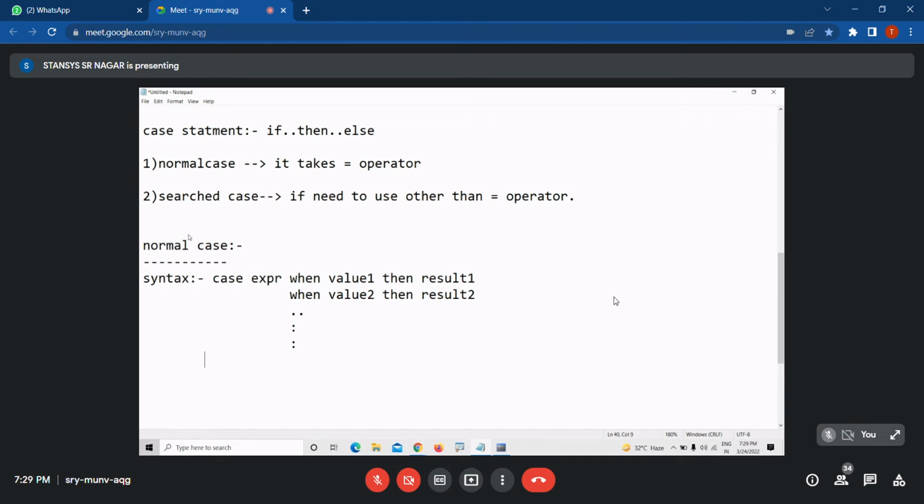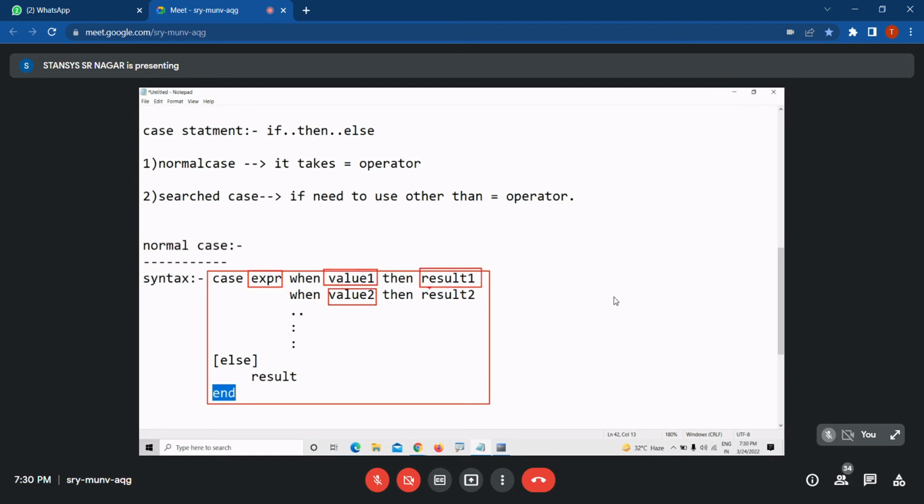And there is an else part, which is optional: else, then we can give a result. Every case must end with the end keyword. So this is the syntax of the case statement. Here we have an expression, and if the value is value 1, it gives result 1. If value 2, it gives result 2. Like this, it can keep on, and the else part is also there. If none match, it returns the else part. If you miss the end keyword, it is going to give an error.